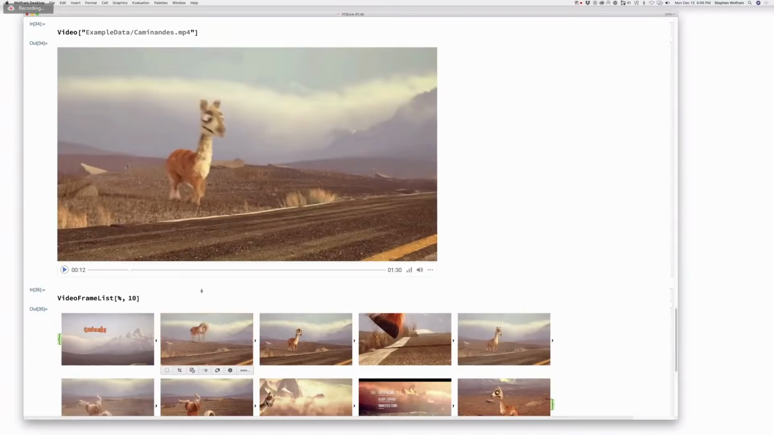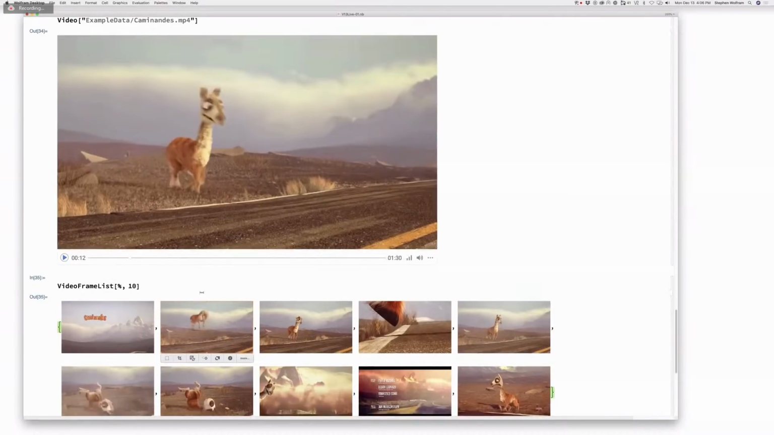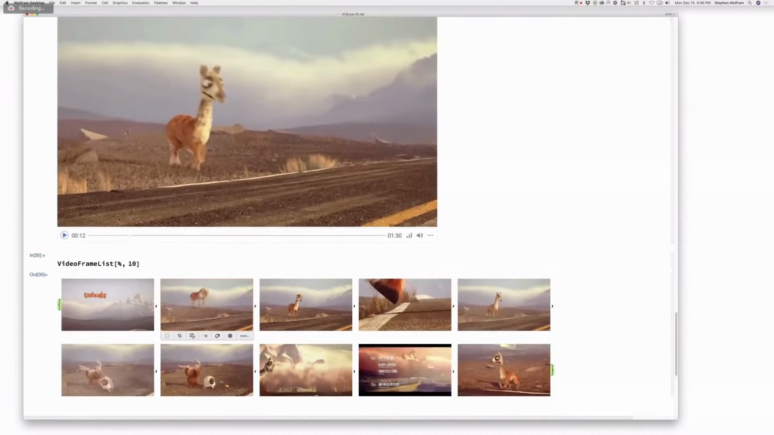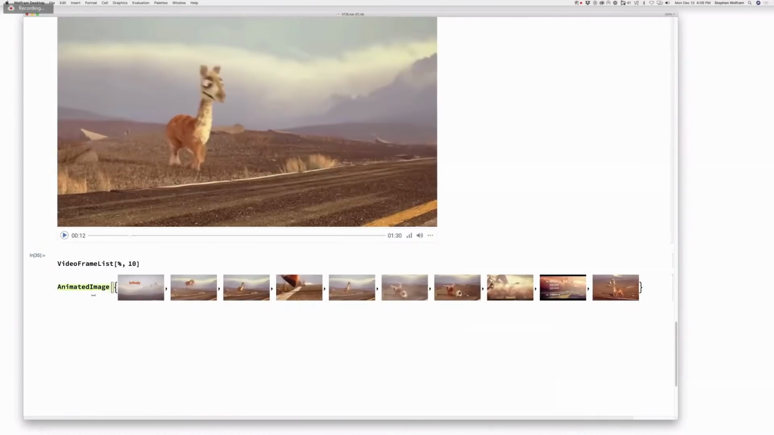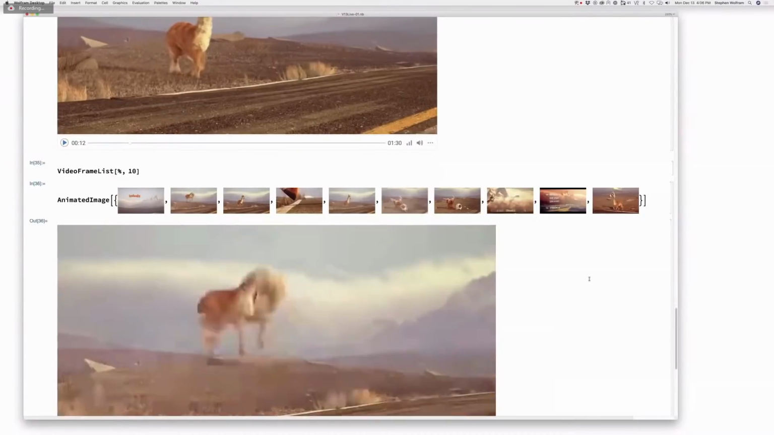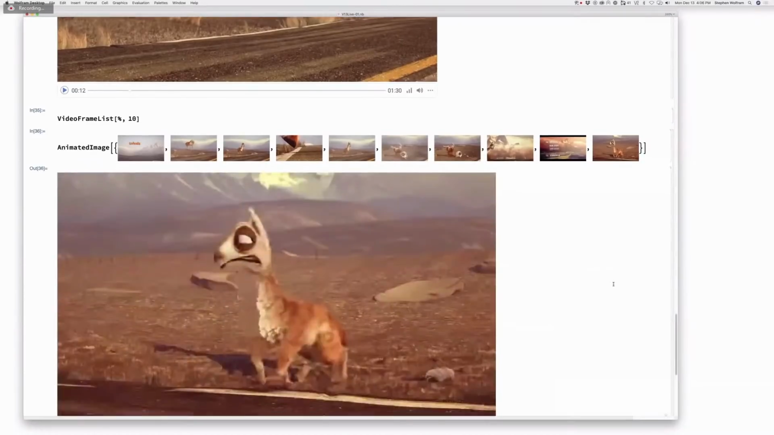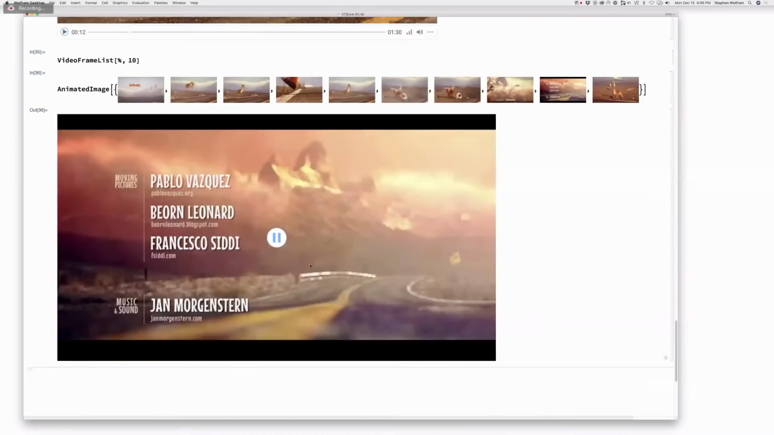Okay, so another thing that we've done is we can take this video and make an animated GIF just by wrapping animated image around it, or actually probably just wrap animated image around these, and that would make these into an animated GIF that I could pick up and put somewhere else. Okay, there we go. That's an animated GIF running around here.